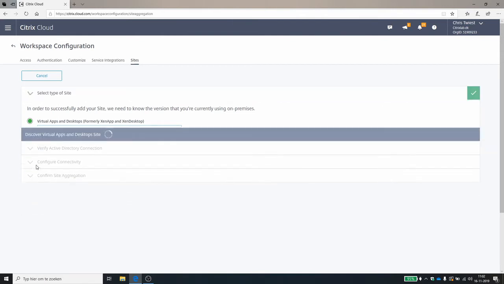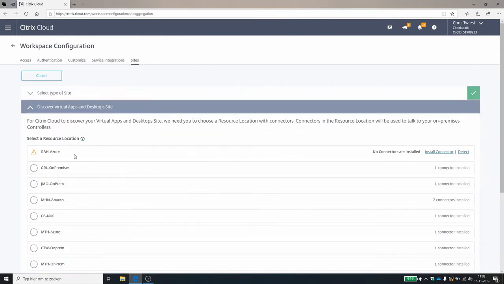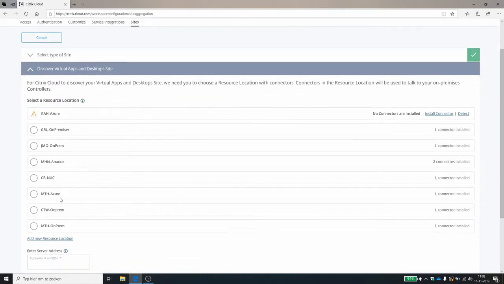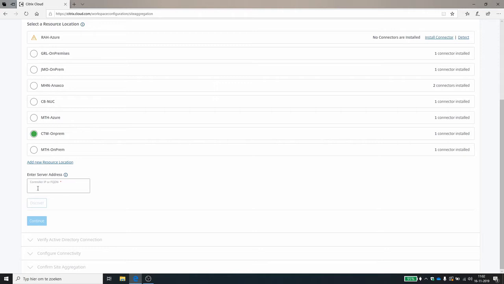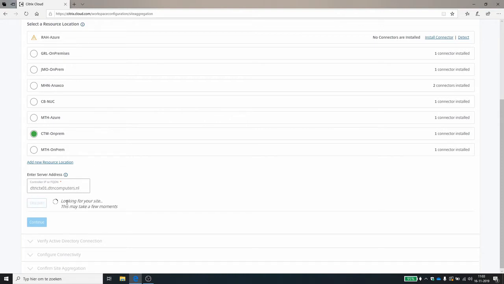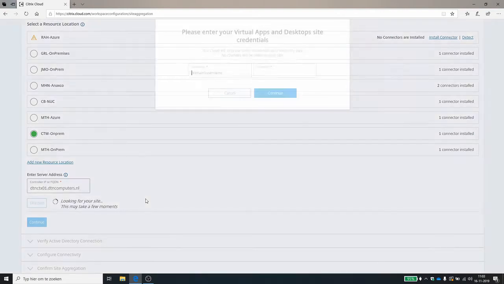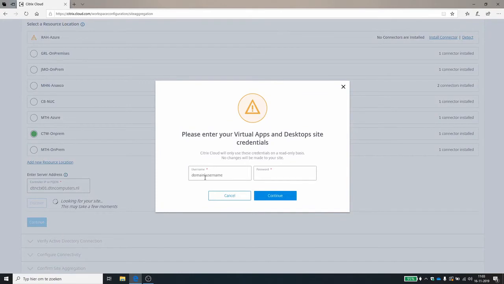So I'm going to click Continue, and it will look at all the resource locations, and you can see here is my resource location and it has a cloud connector installed. Then here I have to enter the IP address or FQDN for the delivery controller. So I type in my delivery controller, click on Discover. It will now ask me for credentials.